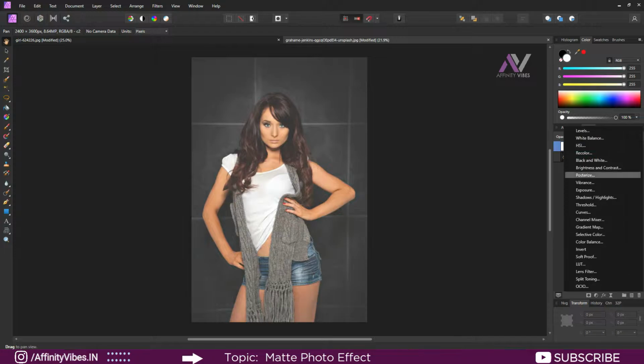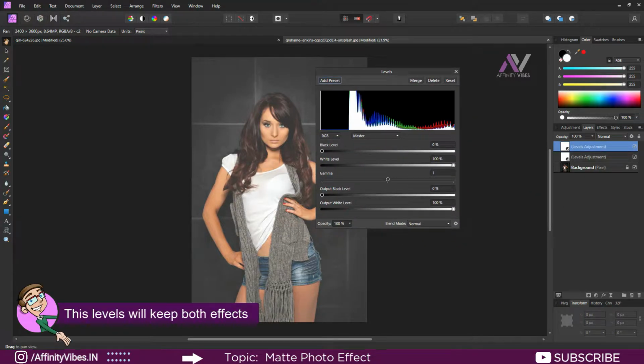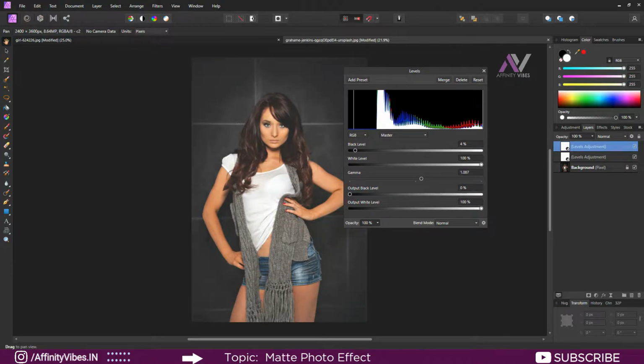Go to adjustment, levels. Above RGB, beside the master box, select master and in the drop down select blue. Now if you increase the output black level slowly and slightly, your image converts into a matte blue effect, which looks good for this type of dark photo, right?